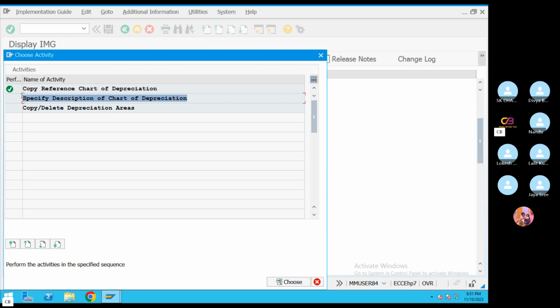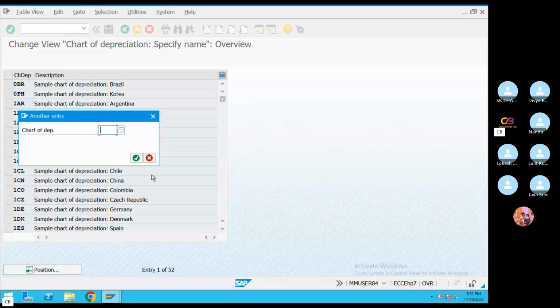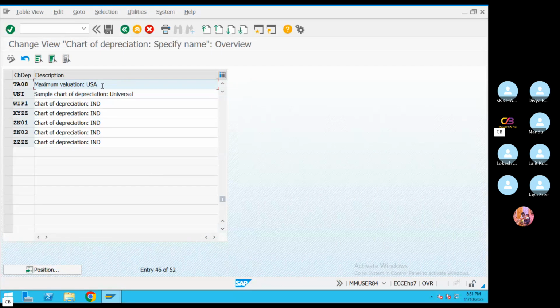Now specify the description for this chart of depreciation. Double click on this and go to position. So take TA08, that is your chart of depreciation. So remove this. Chart of depreciation India, I just copy this and paste. Okay, so for Indian company codes, this is the chart of depreciation.